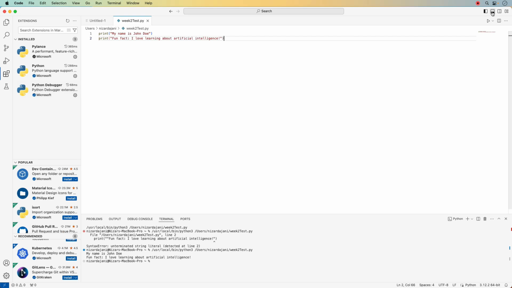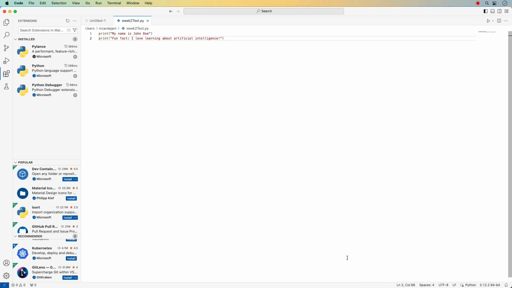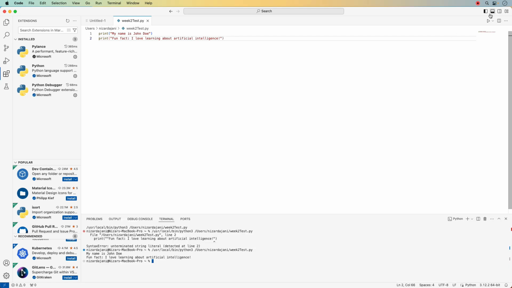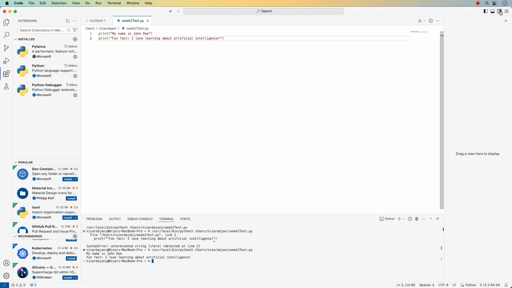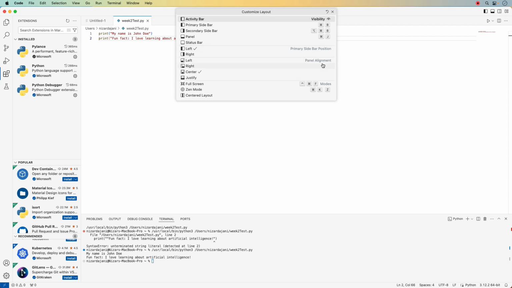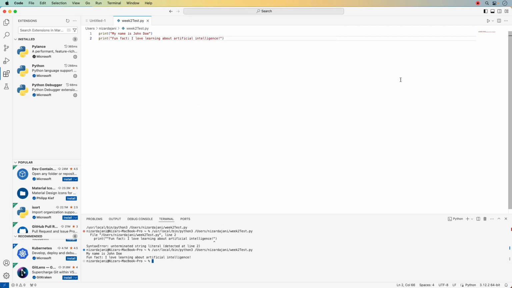Down here is a toggle for the panel, the lower part, and you can see how the icon looks. I click on it, and the lower part disappears. If I want to show it again, I click on it and it shows up. Same thing with the right panel, though there's nothing to show right now. You can also customize the layout as you wish, choosing what you want to include and what you don't. I'm going to escape out of it.